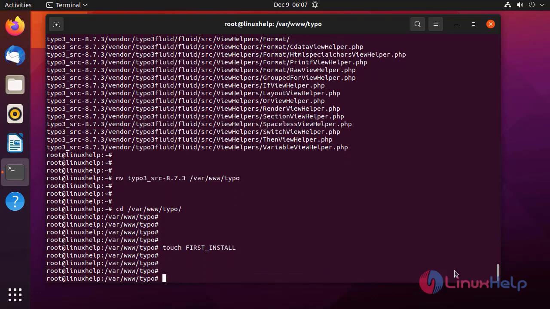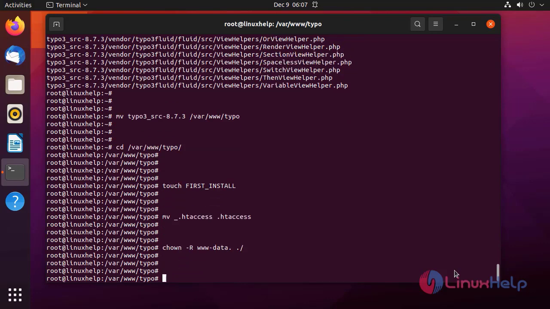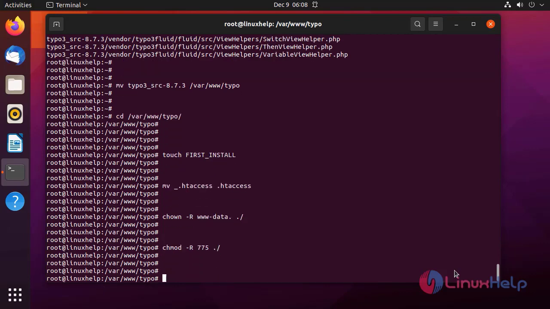Now rename the .htaccess file by following this. Next, change the ownership. Next, give the writable permission to the directory. Change to the home directory.